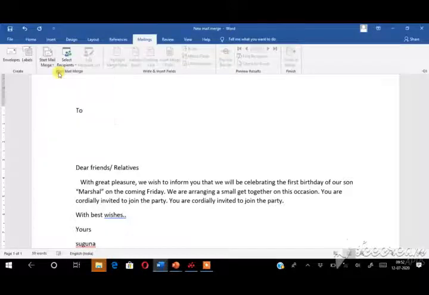Next, in this document, you have to type one letter. Here, I typed one birthday invitation. In this letter, don't specify the to address, because if you specify the to address, you can send to this address only. That is, you can send to only one person. So don't specify the address here. You have to enter all the receiver addresses, that is your friends' or relatives' addresses, in some other place. So let us see how to add the addresses now.